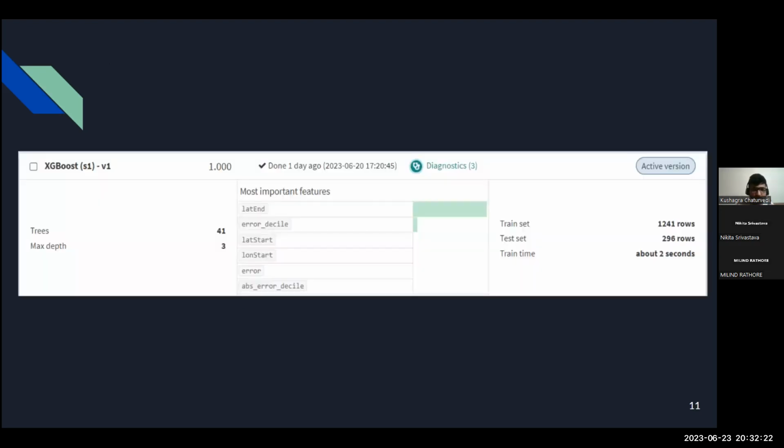Okay, as you can see, it also acted as a feature selection here. We get the latitude end and error decile. This error decile variable is what we get after performing the lasso regression. After performing the lasso regression, we get this variable, and that variable is also included in this XGBoost.